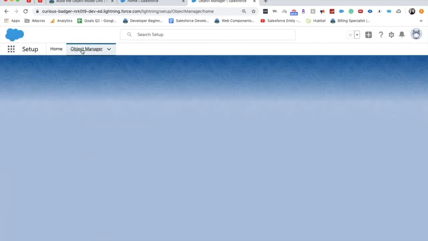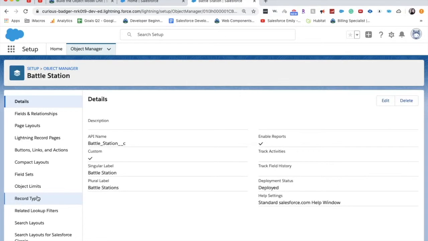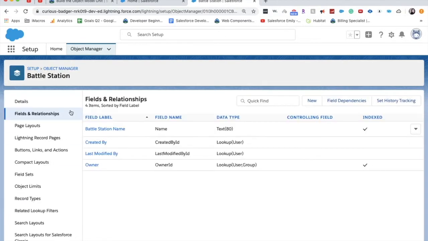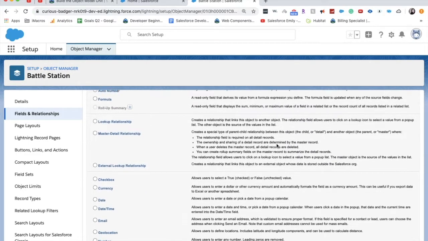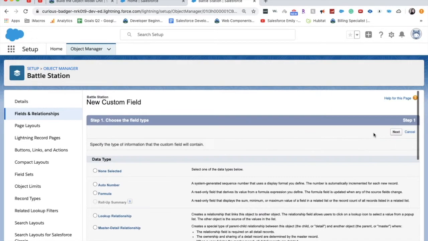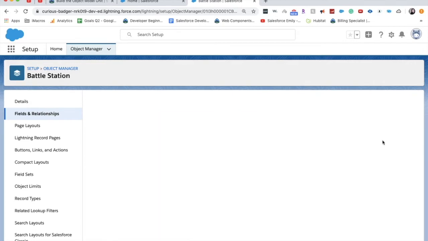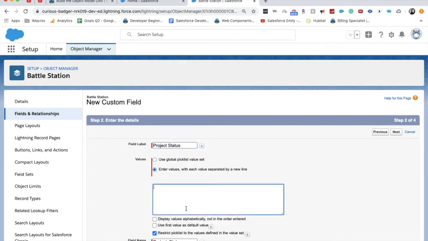From setup, we're going to want to go to the object manager and select Battle Station. We're going to create some new fields for our Battle Station app. And the first one we're going to create is a pick list. So I just click new, scroll down to find pick list, and then click next. Field label will be project status. We're going to enter the new values with each value separated by a new line. Values are green, yellow, red, and complete.